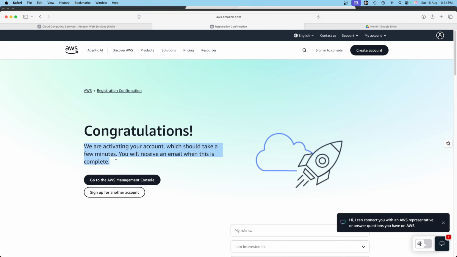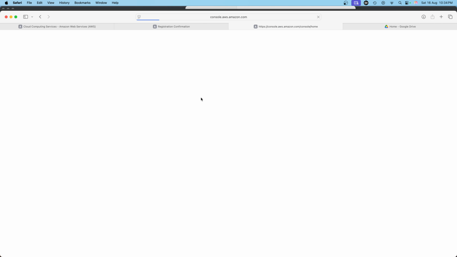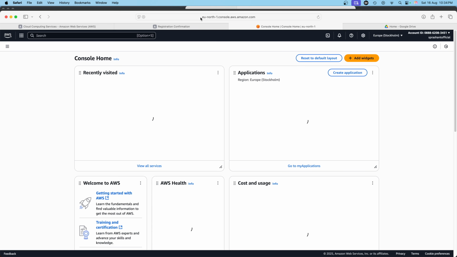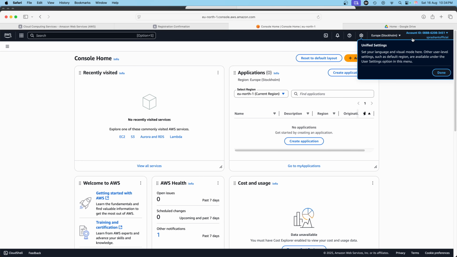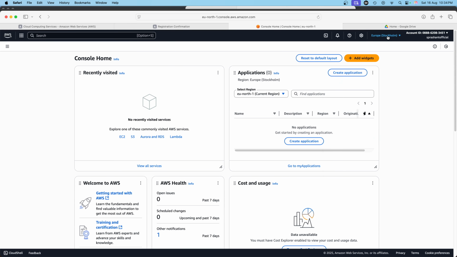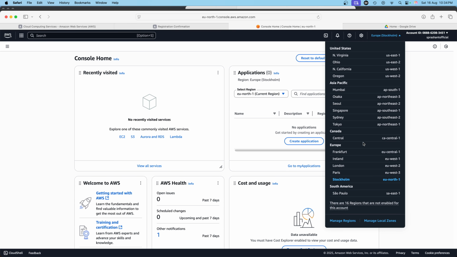So they are activating it, but that doesn't mean that you cannot go to AWS management console. So let's click on this, and I got logged into EU North 1. You can change the region as per your need. So let me quickly change this to Asia Pacific Mumbai.